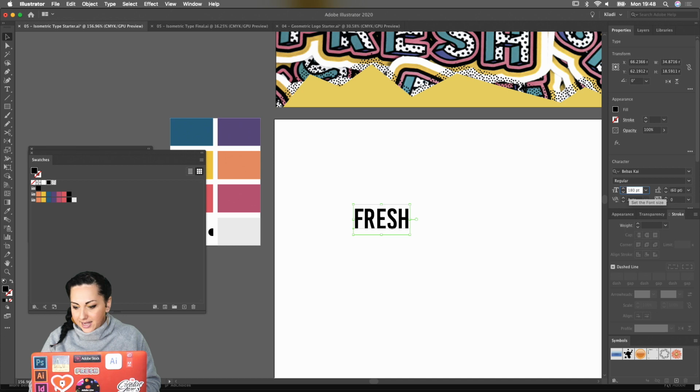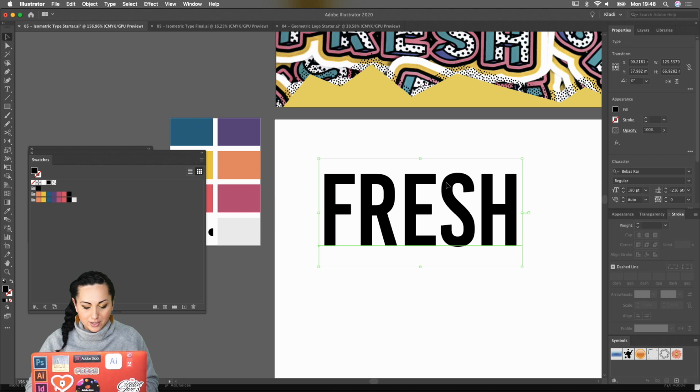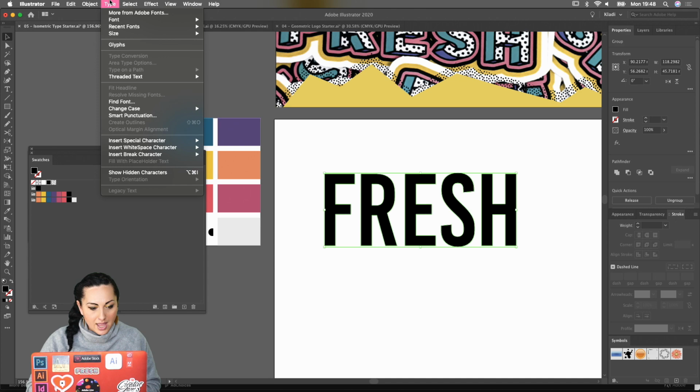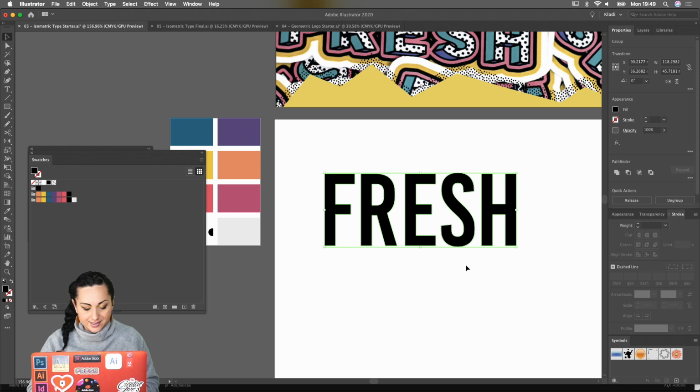Now I want to outline it. Shortcut coming: Shift, Command, O in order to outline it. Otherwise you can go under Type and Create Outlines. As you can see here, now it's not activated because we already created it. Once you are done creating an outline, make sure that you ungroup the letter by pressing Shift, Command, G. Just do it a few times because we have more than one letter here.